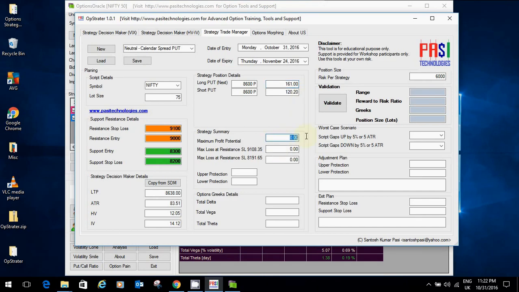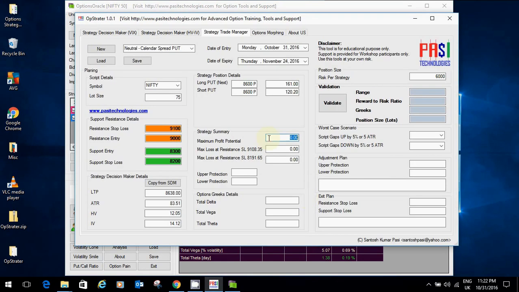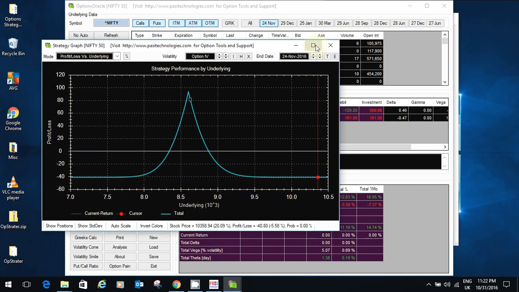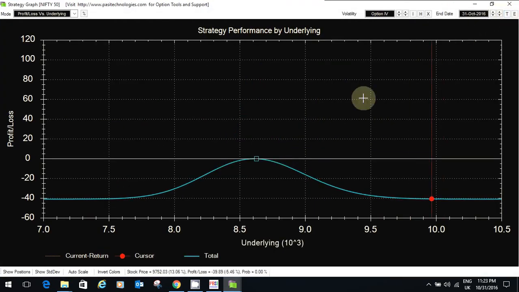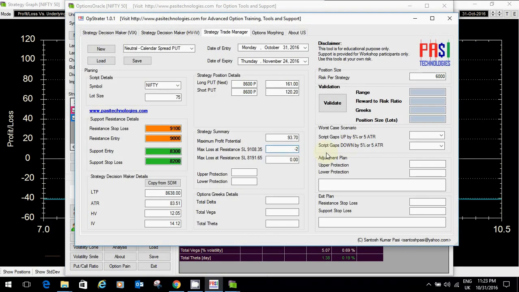What is the maximum profit? I can see maximum profit is 93.79. So let's write it 93 dot, I'll just make it 70. Now I need to see how much I'm gonna lose at 9108. So I'll go to the chart and see if the stop loss hits tomorrow at 9108, how much I'm gonna lose. So it's saying I can lose around 91, that's around 23 points.